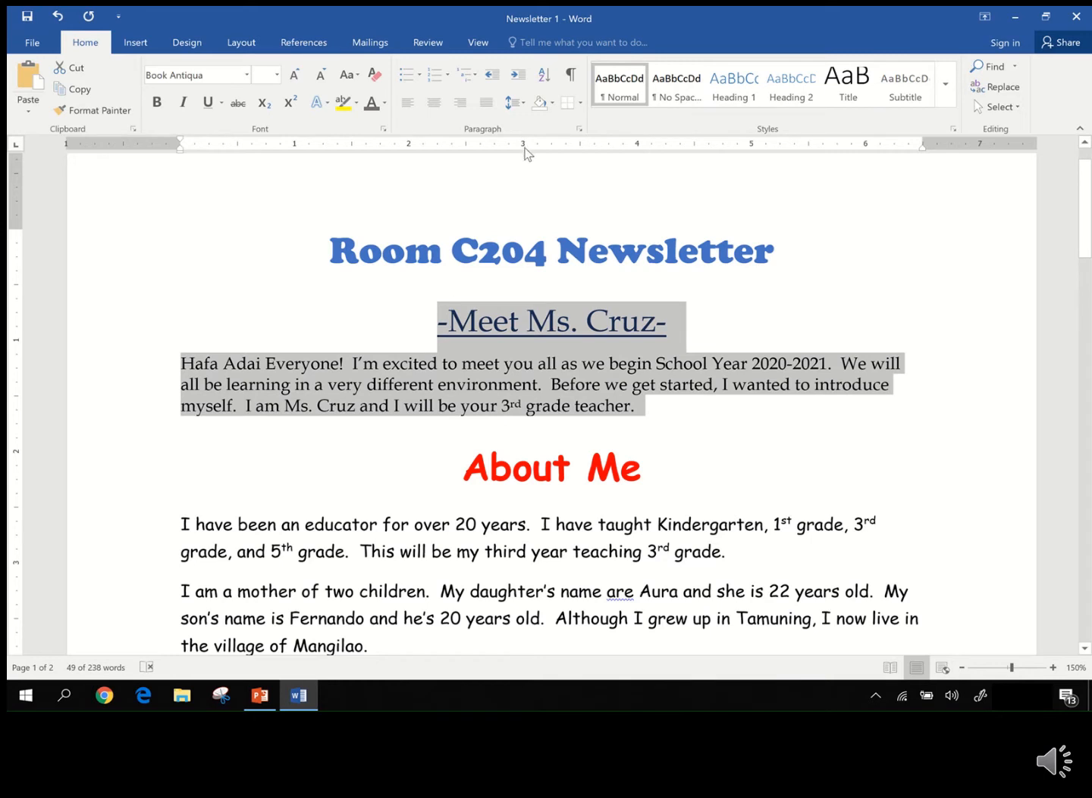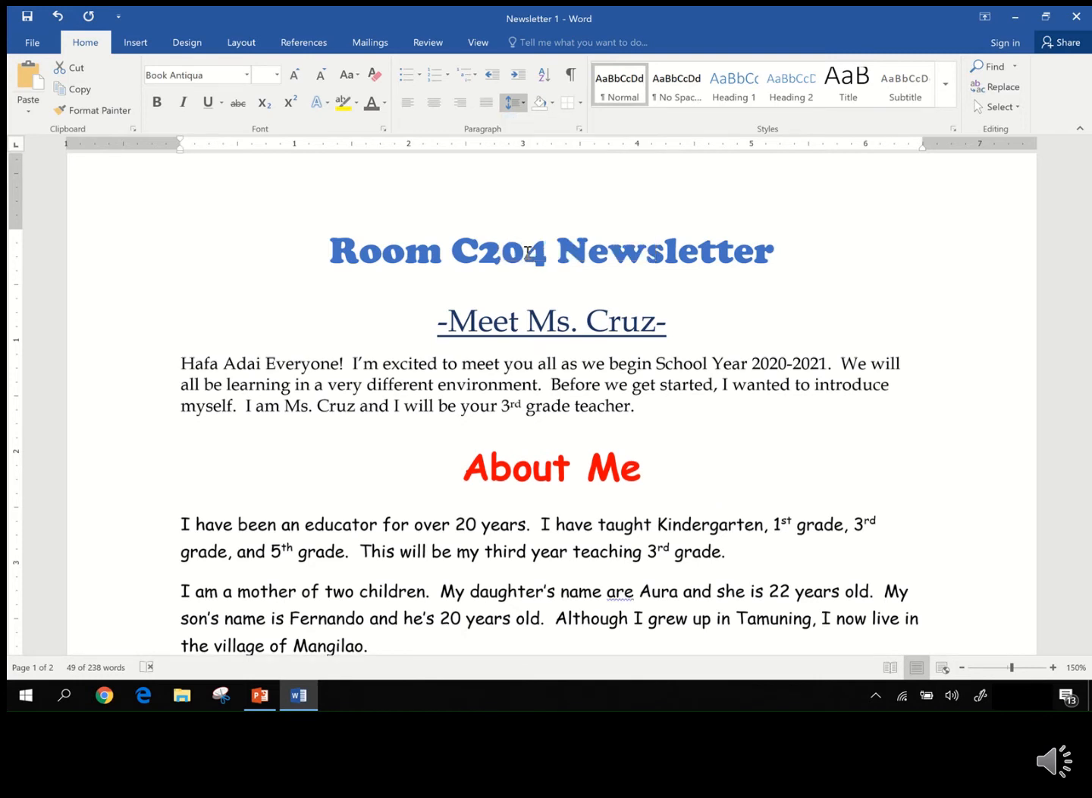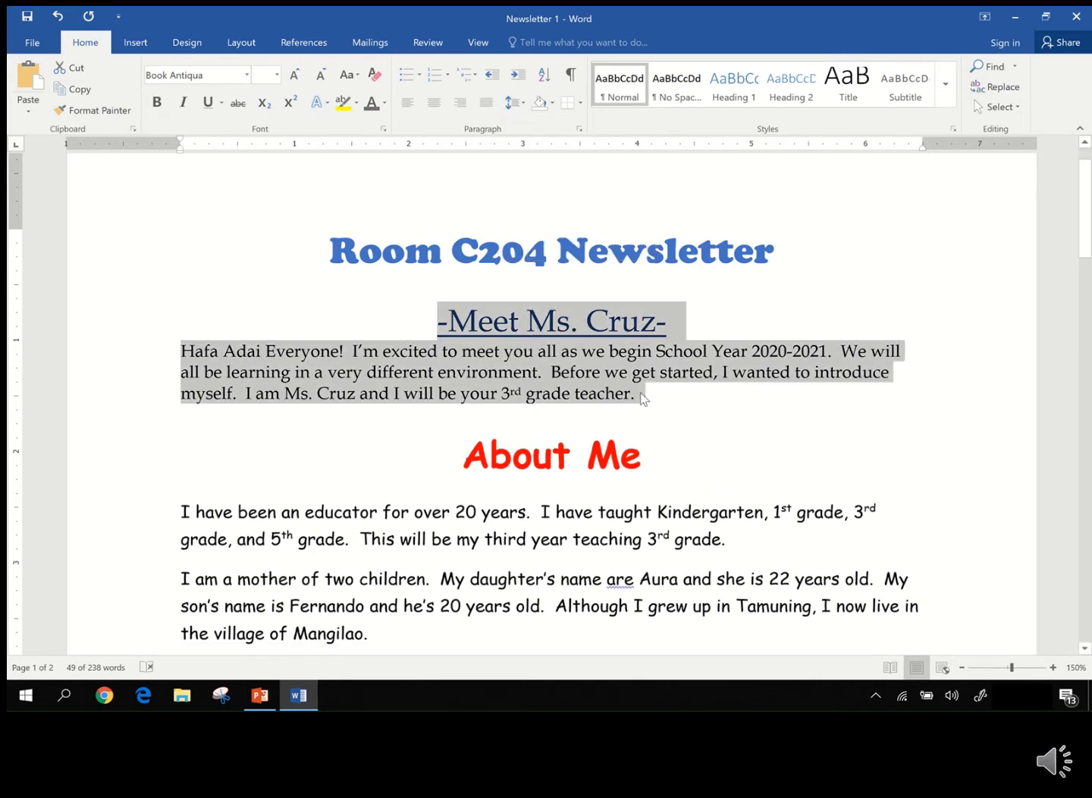Something else I wanted to share with you is the computer is looking at Meet Miss Cruz and the paragraph as 2 different or separate paragraphs. I want to bring in the spacing between my subheader and my text a little closer. So while it's still highlighted, I'm going to go back up to that spacing icon, click, and scroll all the way to the bottom where it says remove space after paragraph. And if you notice in the preview, it's really tight now. So this is something I like.